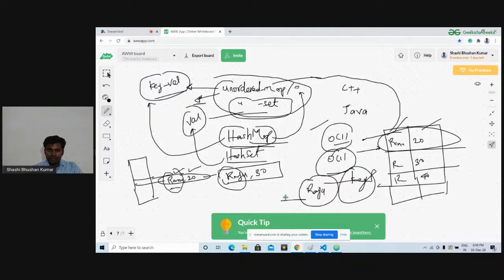So we'll find the hash of the key. Let's say we're getting 4. So at the 4 index, we'll insert these things. Basically, we are storing both the things, key and value. In an unordered set or in a hash set, we store only the value. We just talked about that in the last example.